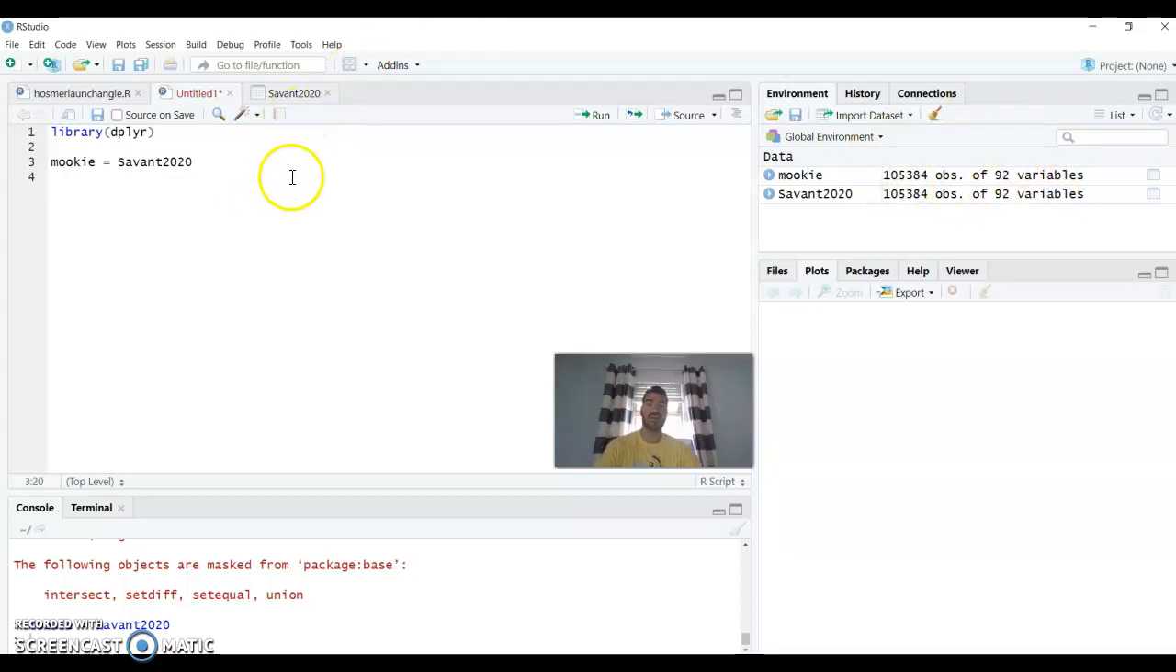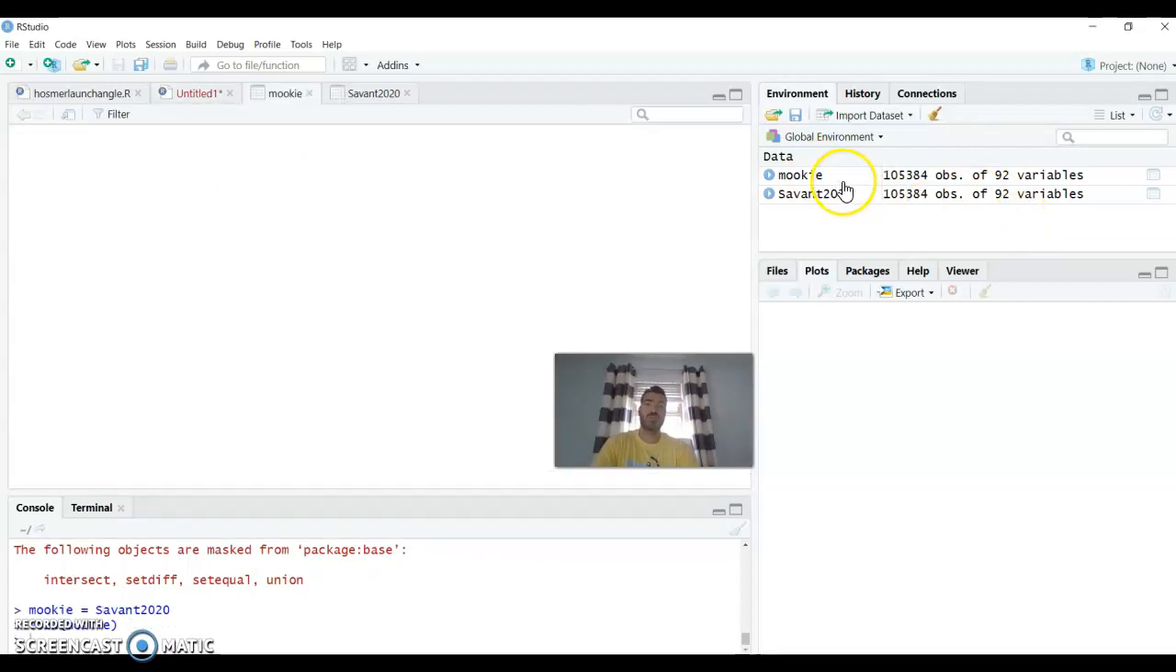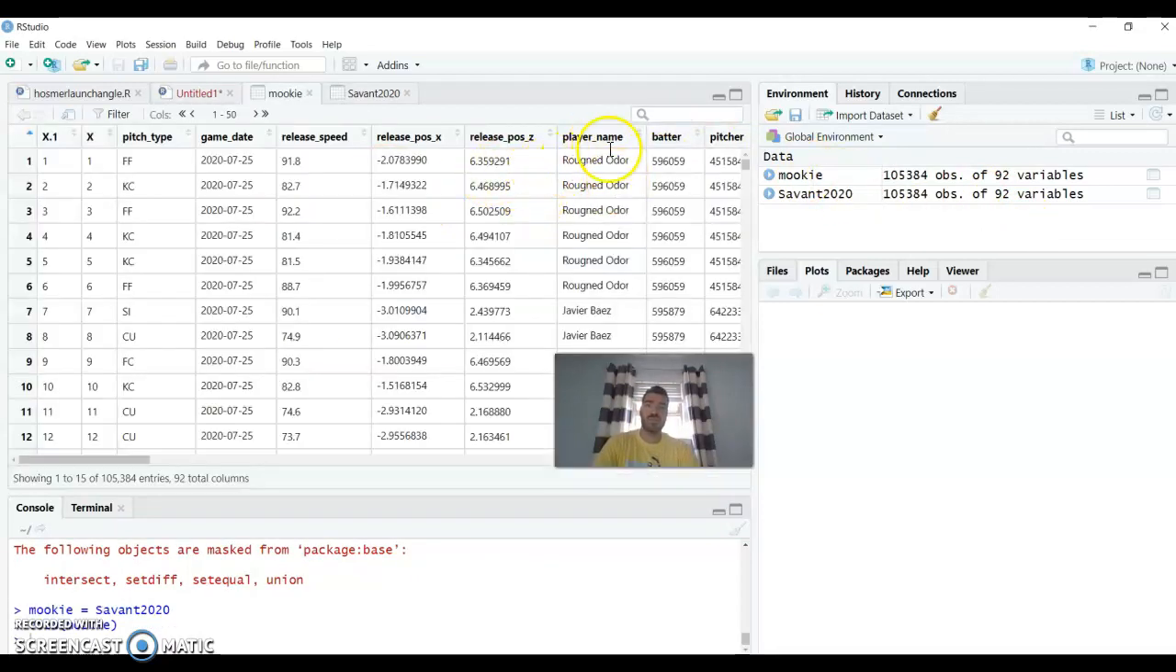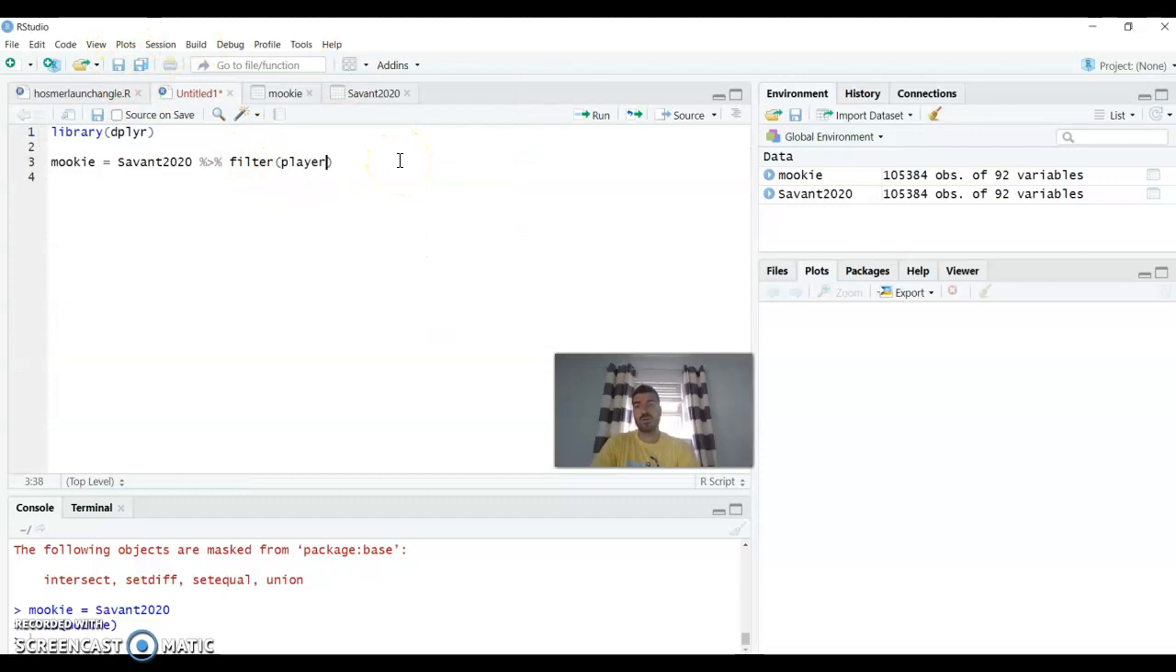But we can get more creative than that, and this is going to be a really important piece of this whole thing: something called then. Then is just the percent sign, the little greater than sign, and percent sign. So we're going to say Mookie is equal to Savant, then we're going to filter. We're going to see what we want to filter by, and there's a column named player name. We're going to say filter the column player name, and it has to be equal to, in parentheses, Mookie Betts.